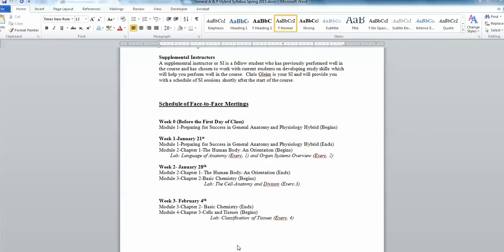So some of the specifics of what you see on the syllabus or on any given screen of Blackboard may differ a little bit from semester to semester, in between the face-to-face General A&P class and the hybrid class. But the basics and what you really need to know will be the same.